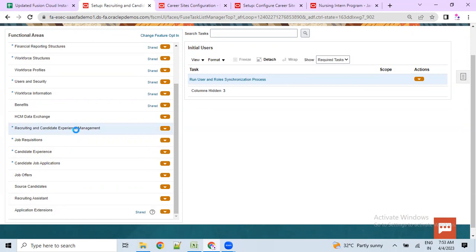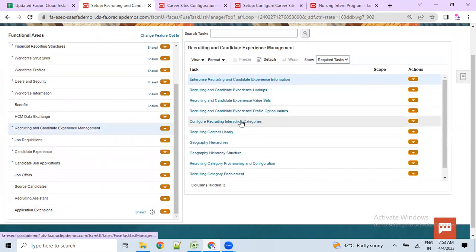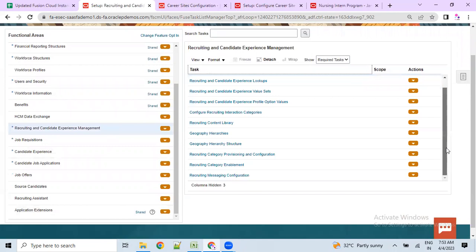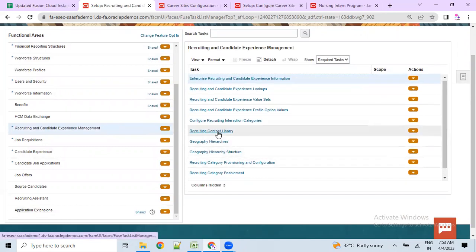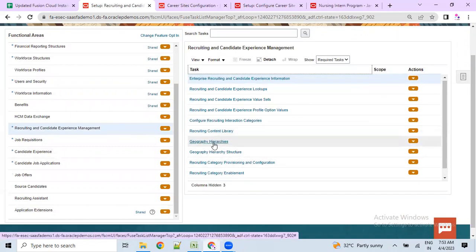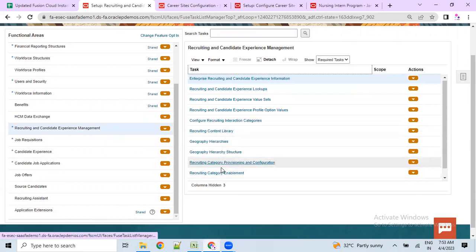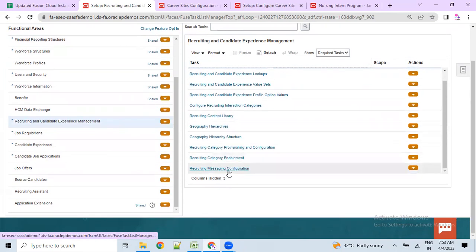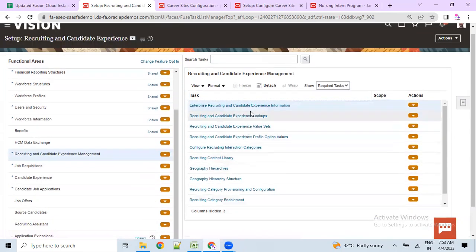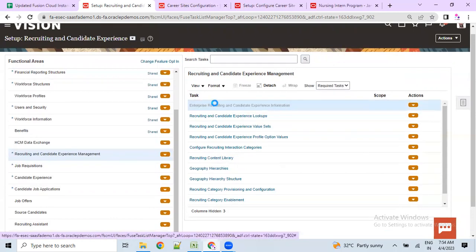See Recruiting, Candidate Experience. There are many options you can configure here: email notifications, primary locations, some third-party integrations, messaging configurations, and also lookup values. This is very important. Inside Enterprise Recruiting Candidate Experience Information there is a lot to configure. This is the one-time setup you need to do when starting the recruiting module.